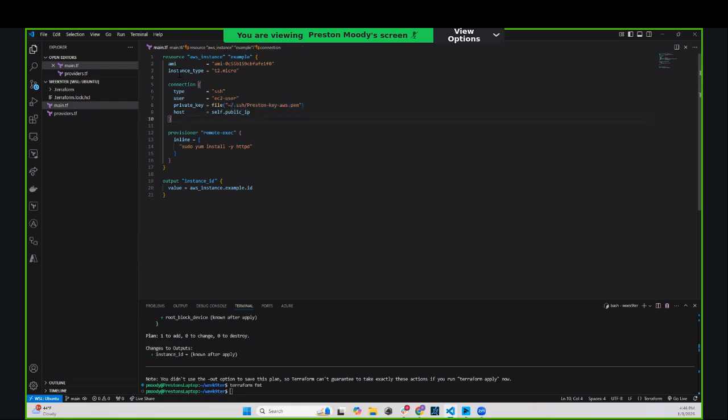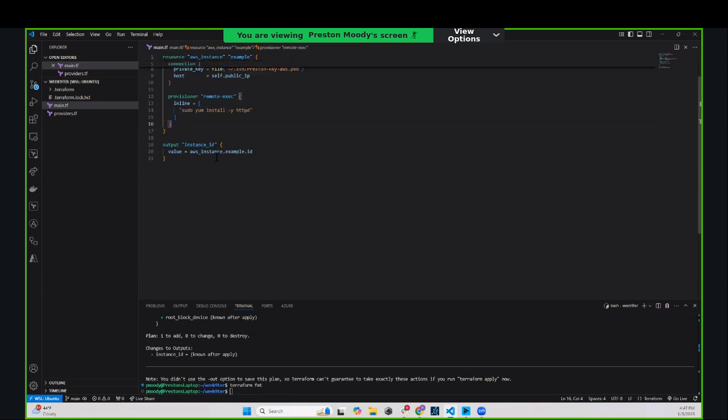See how this is tabbed over, right? So this is part of this instance. Same thing with this provisioner block. It's tabbed over all within this one resource block. So in the provisioner, doing remote exec, and then we are installing Apache or HTTPD, right? And then we're getting the instance ID from the output.